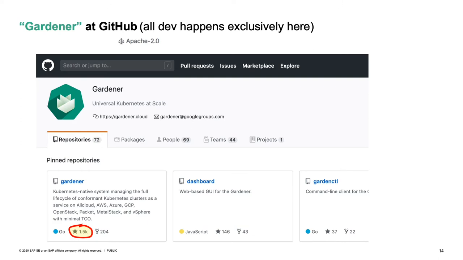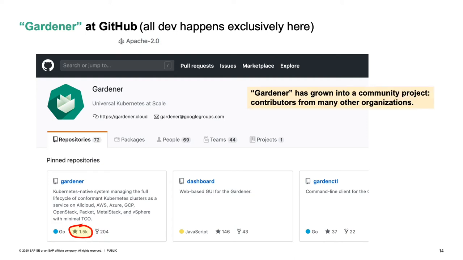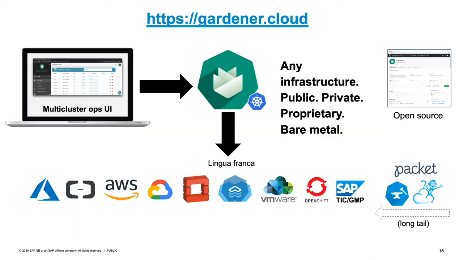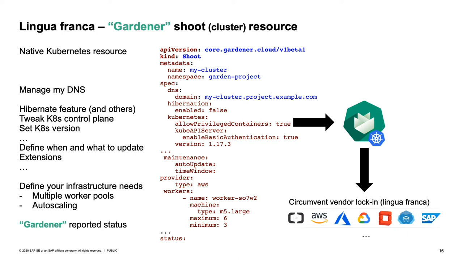Gardener is on GitHub, so all development that we do happens exclusively on GitHub. There are no hidden projects, it's all there. And by now it has grown into a sizable community project with contributors from many other organizations, both end users and even public cloud providers. So with Gardener, we have a multi-cluster operations UI to manage the clusters on all different infrastructures. So we have all the major cloud providers, we have OpenStack, we have MetalStack, we are partnering with VMware to bring Gardener on VMware, we're partnering with Red Hat to bring Gardener on OpenShift, and we've even run it on our own proprietary infrastructure, GMP. Packet is one of the public cloud providers who offer a managed Kubernetes offering based on Gardener.